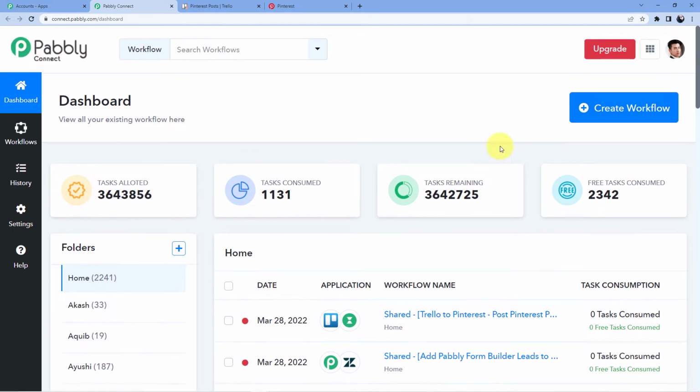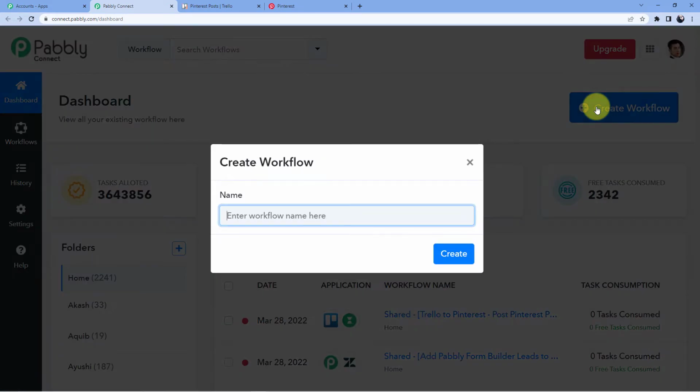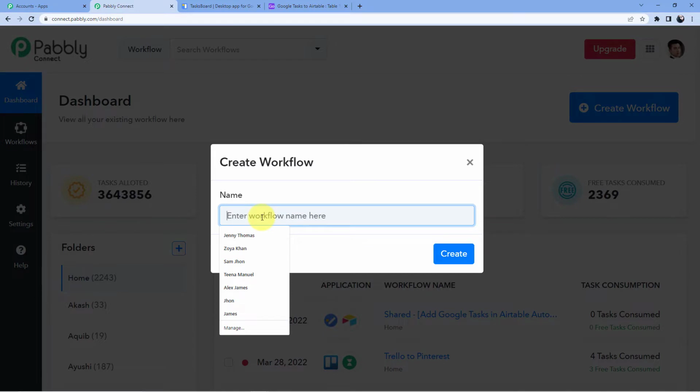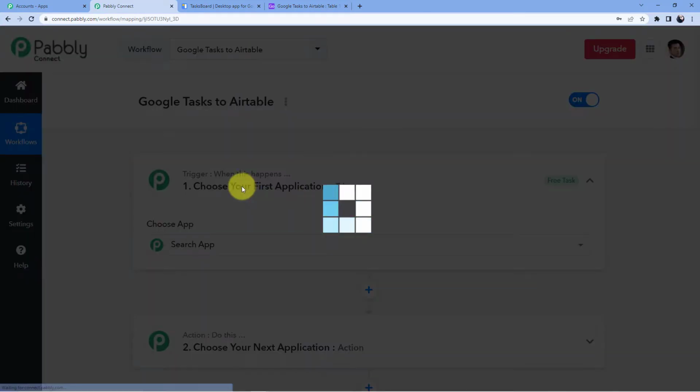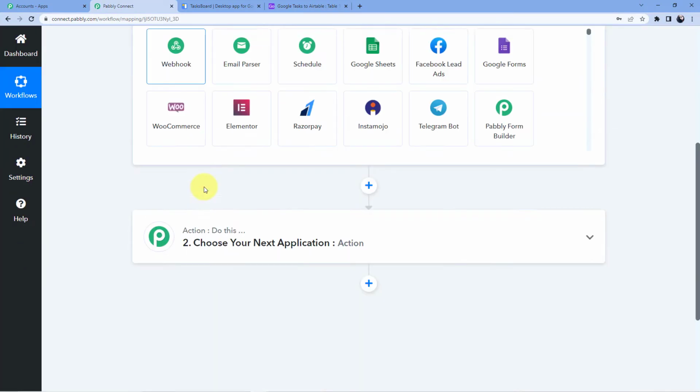Now what I'm going to do is click on create workflow to create a new automation. After that I am going to give my workflow a name. Let us give it the name Google Tasks to Airtable. Now let's click on create, and after that you can see we have two windows here. The first one is trigger, the second one is action.